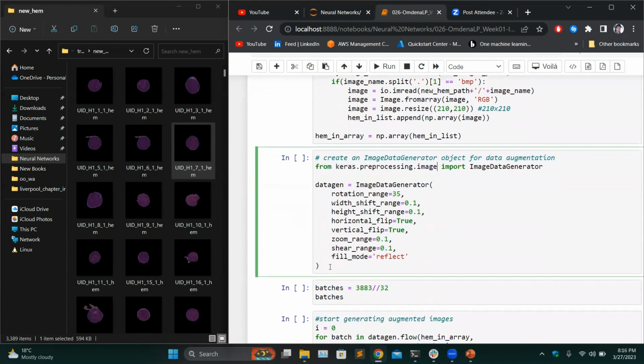I will not go into the syntax of how it works. What we are doing is rotating all the images within the range of 35. So some images will be rotated to 20 degrees, some 15, some images 30.